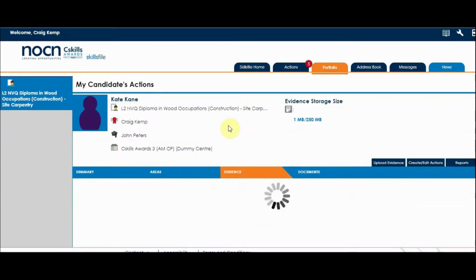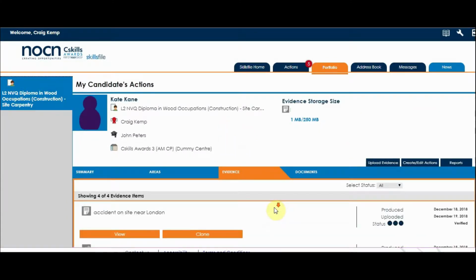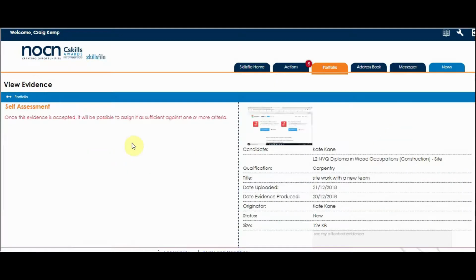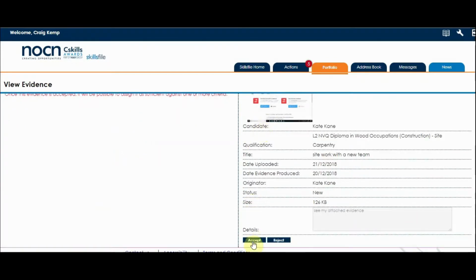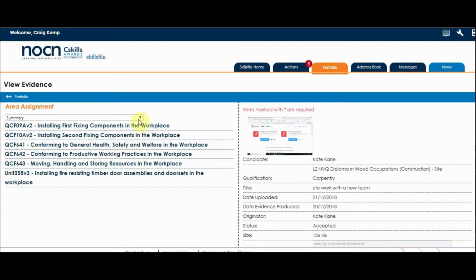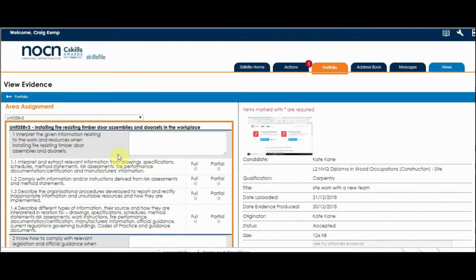I'll just go to my evidence. There's the one that can be assessed because these are finished. I'll click assess, and having looked at the gap analysis report for this learner, I can actually see that they've already covered off everything in this unit apart from the first section. So I know it's section 1 that just needs to be the evidence assessed against.